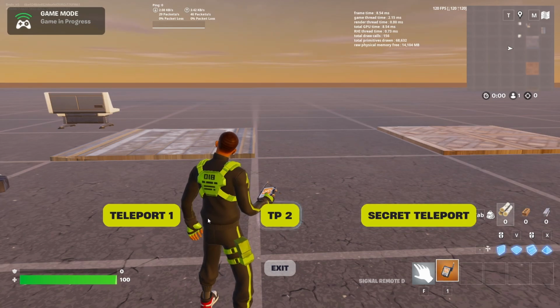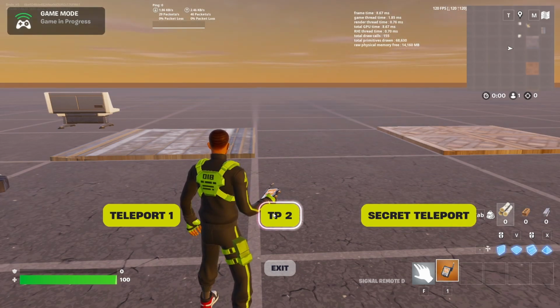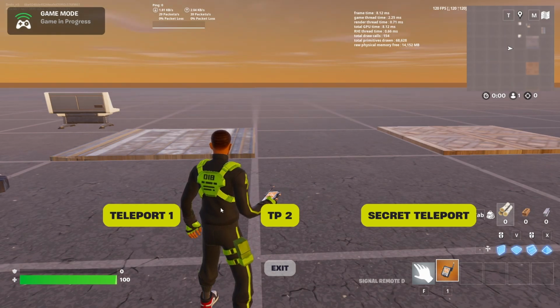You can change these texts as you want. For example, this can be secret teleport and this whatever you want. So magic island, or you can also add buttons. So for example 9 teleports, 10 teleports, as many as you want.